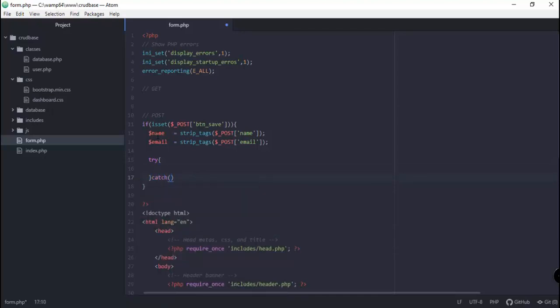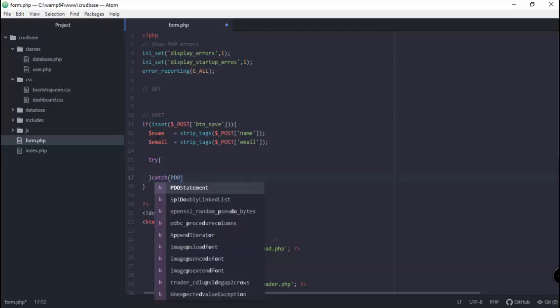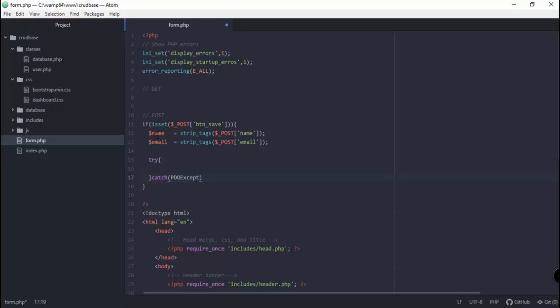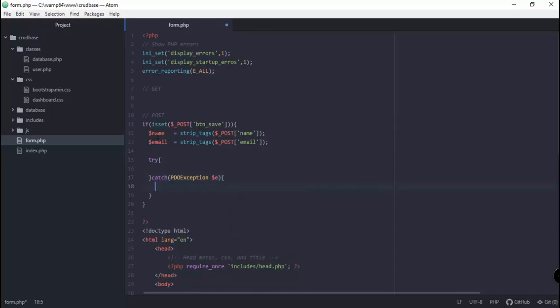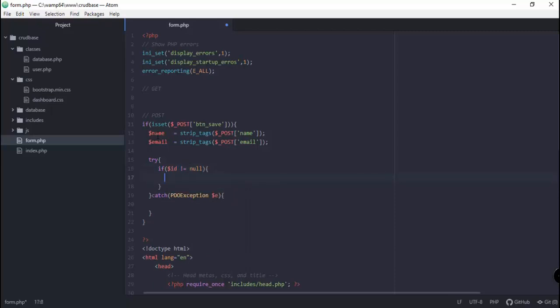logic also, just to make sure that our software or our project will exit normally. If id is not equal to null, then we need to make sure that we're going to update the user. But first, I think we need to add a new object of our user class that we have defined in our previous tutorials.